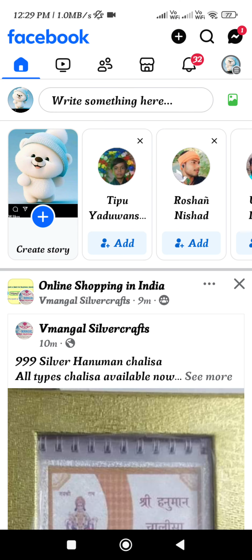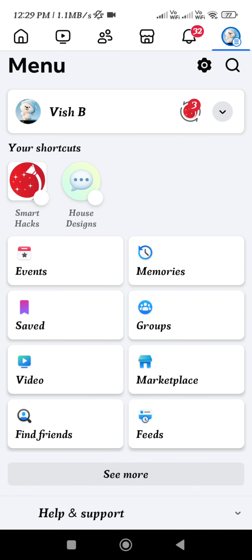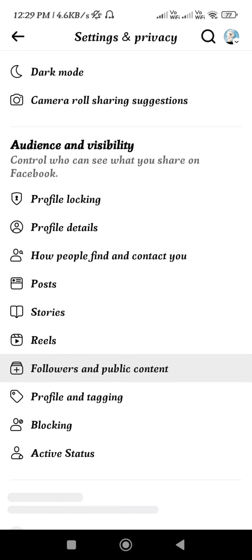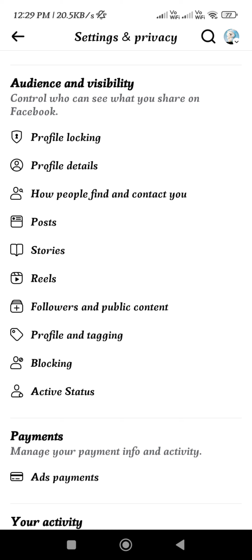For that, launch your Facebook mobile application, then tap on the three horizontal lines or your profile icon in the top right hand corner. After that, tap on settings, and here in the settings you just have to simply scroll down and keep on scrolling down until you find the active status option. That will look something like this.